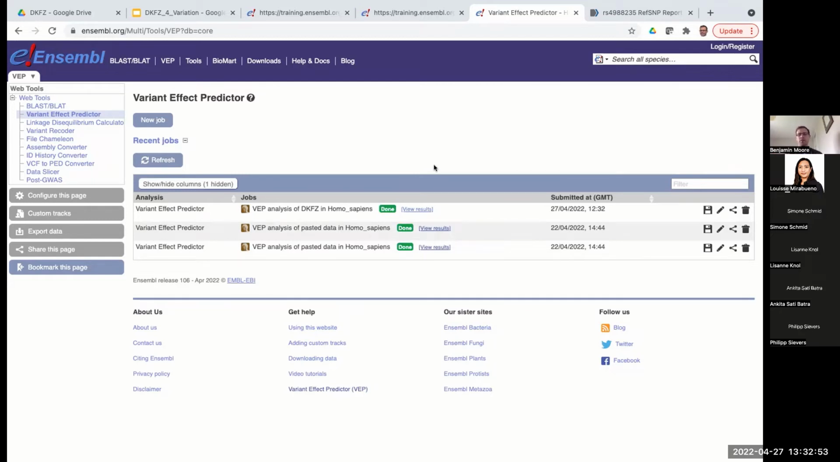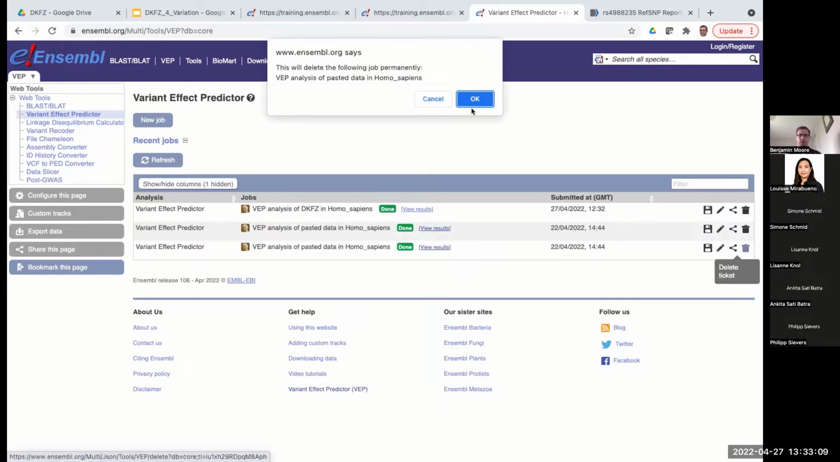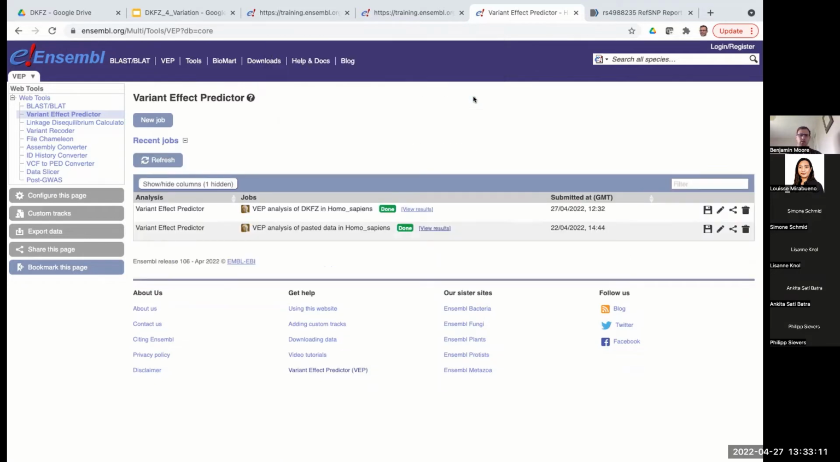From this page, you can do lots of things with your job. So you can use the icons here to save your job. You can edit and resubmit your job. You can share your results and you can delete your results. So if I don't want this one anymore, for example, I can just click delete and it will get rid of that for me. Good. So what you can do now is click on view results once your job is listed as done.